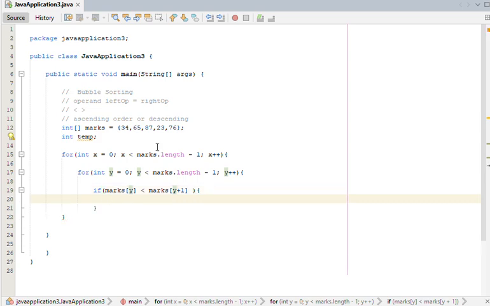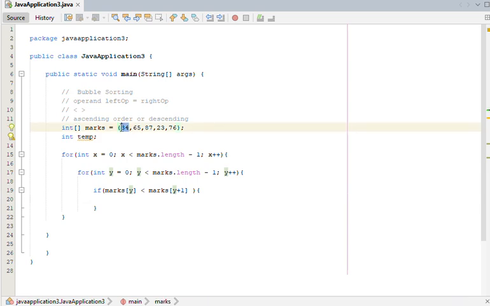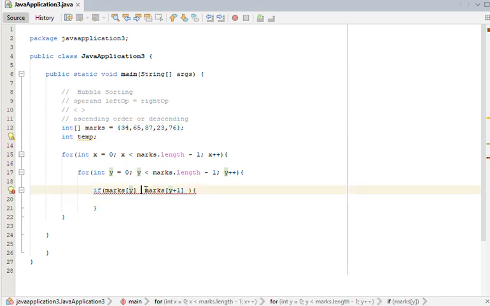So what does this statement say? It says if marks at y, initially y is 0. So for instance, our index is 0, 34. You see this statement, it's similar to me saying if 34 is less than 65. Oh, sorry, let me say greater than, since we said we wanted it to be in ascending order. So here I'm basically saying if 34 is greater than 65. Okay, cool.